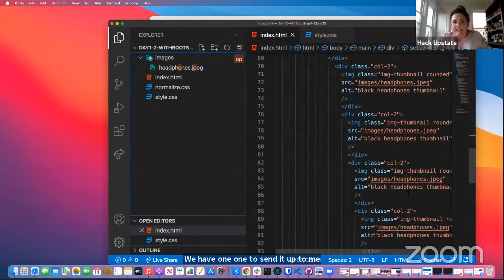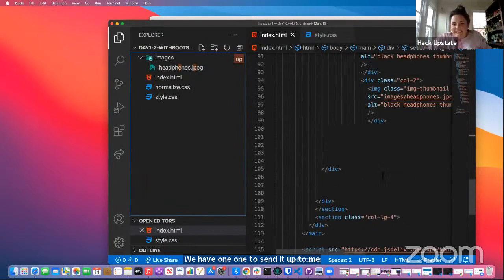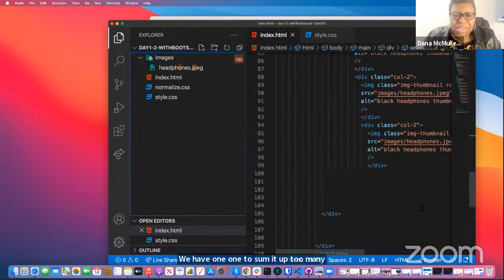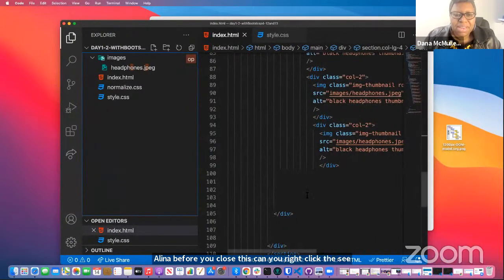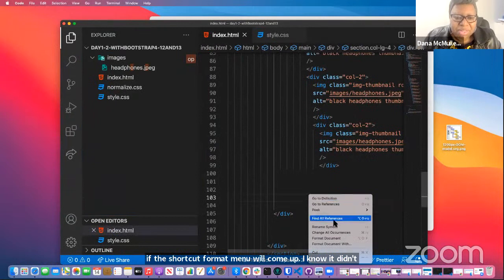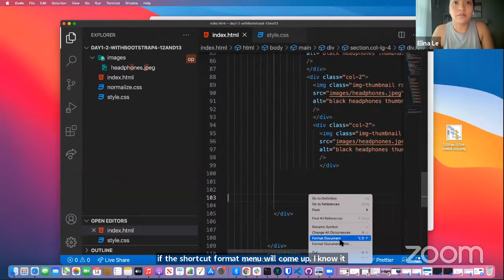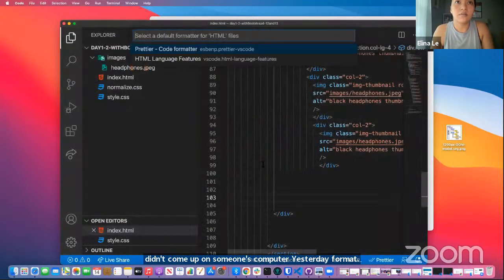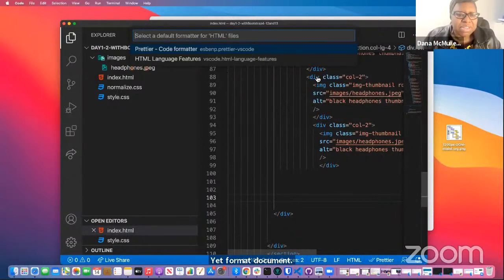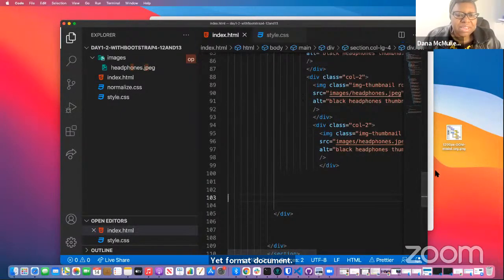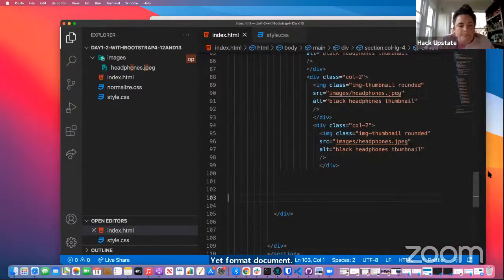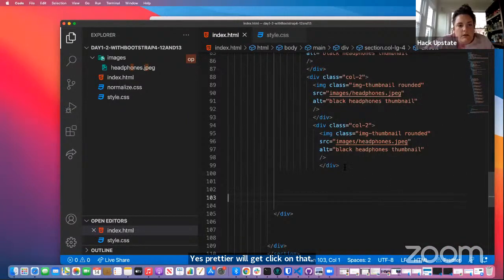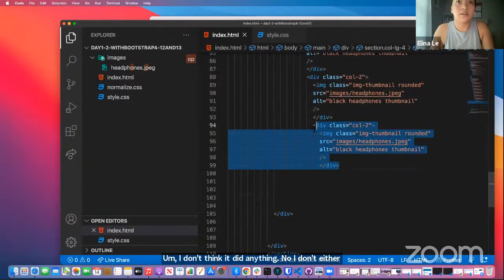Okay, erase one. Hey Alina, before you close this, can you right click to see if the shortcut format menu will come up? I know it didn't come up on someone's computer yesterday. Format document. Yeah, format document. Bigger. Default. Prettier. Yes, prettier. Click on that. I don't think it did anything. I don't think it did anything either. I've been having this problem at work.